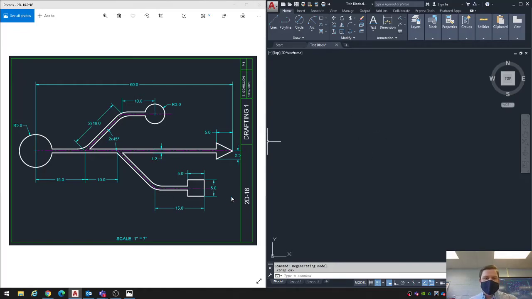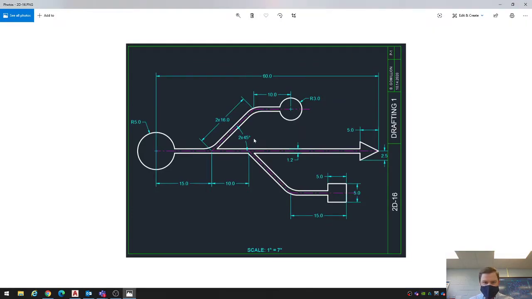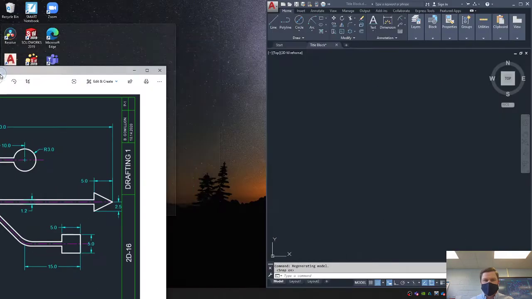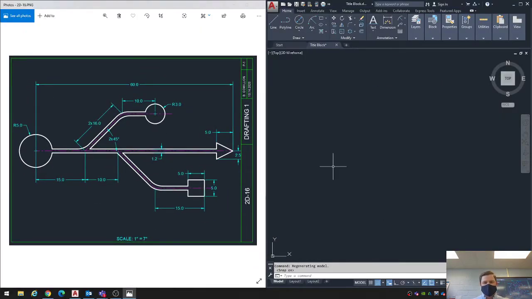Okay, so this is 2D16. It's basically a USB symbol. We're going to start with, let me zoom in here for a second. Basically, we want to start with the center lines first, and then we're going to use offset in order to create the white lines. All right, so it says scale 1 inch equals 7 inches.